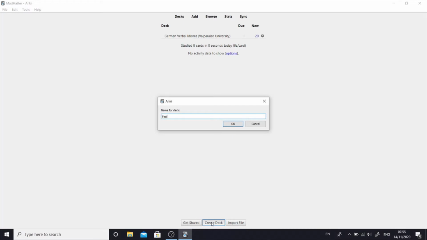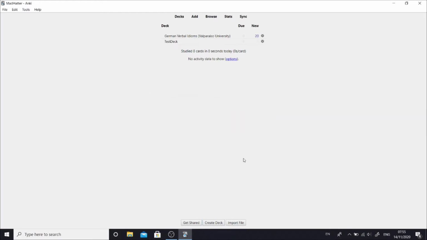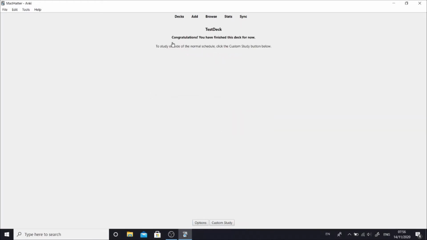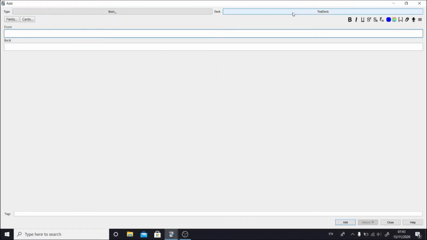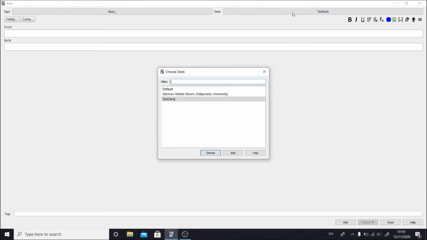Next, let's create our own deck. Let's click on it. Notice that the software congratulates us for finishing the deck because we don't have any cards to study from the deck. And that's true because the deck is in fact empty. So let's click the Add button and add some notes. Here we can choose which deck we want to add the notes to. Notice that in principle we can still choose the default deck, and that would make it reappear again, but I'm going to stick to the deck that we've just created.